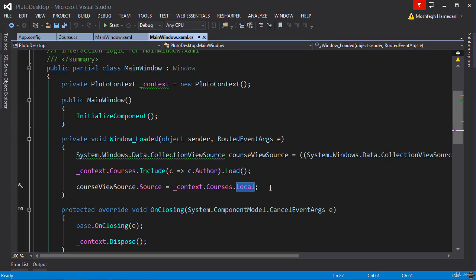Now, the important part here is you need to override the OnClosing method to dispose the context. So when the user closes this window, we need to dispose this context. Because this context has unmanaged resources, we need to explicitly dispose it.